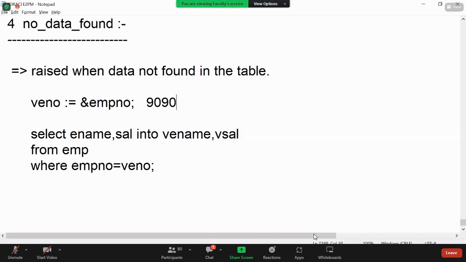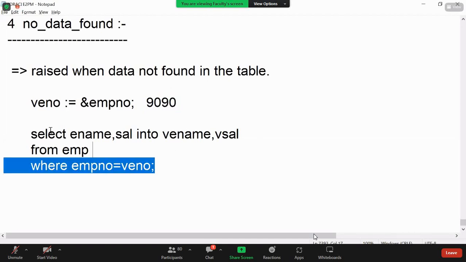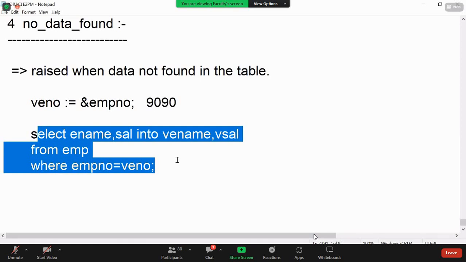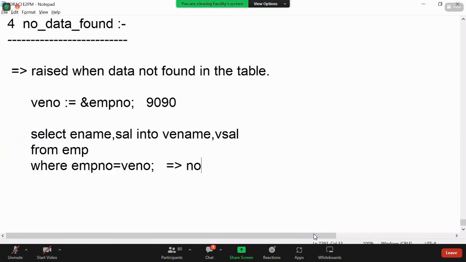Now suppose the employee number is 9090. Is 9090 there or not? Not there. Then what does this query give? Error. What error? No data found. If the record exists in the table, it selects the data. If the record does not exist, it returns the no data found error.